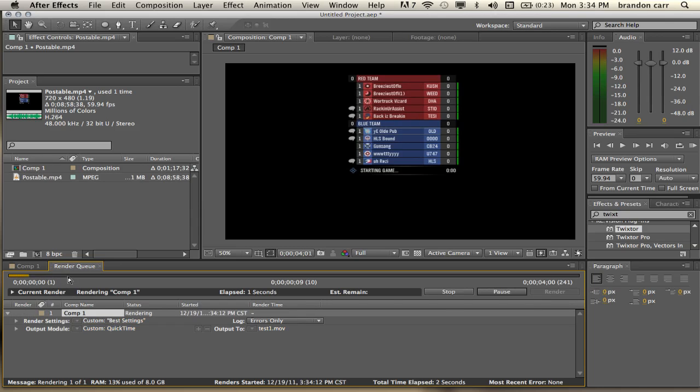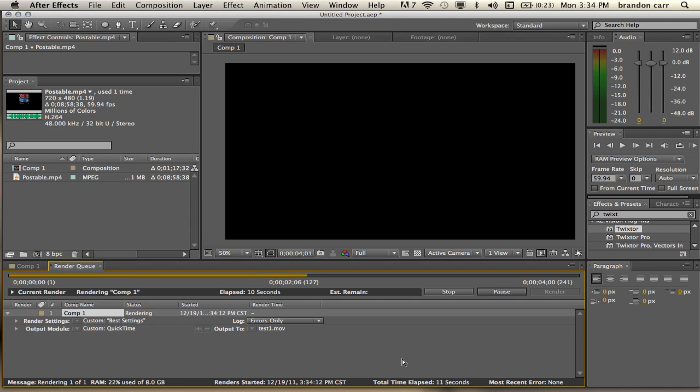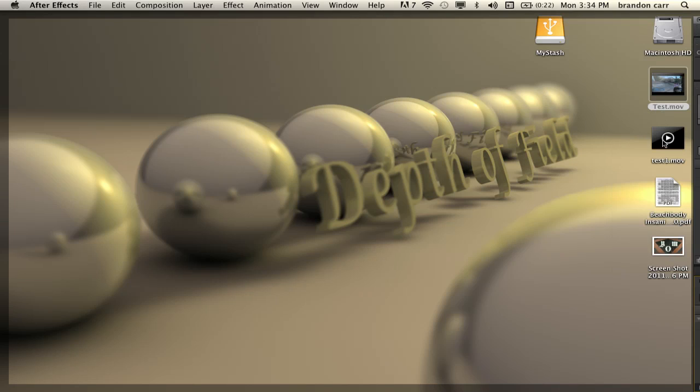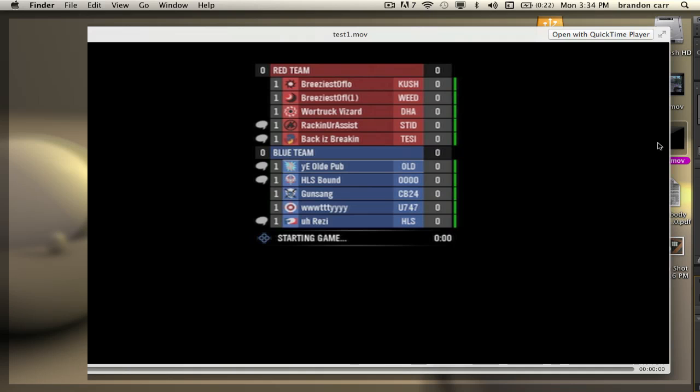You have your bar of how much is rendered, and when it finishes, it'll go diddling. It'll go like that, so you'll know it's done. It'll get down here. It shows you what it's rendering, so that's kind of nice. And diddling. There you go. It should be on my desktop. Test 1. And there it is, playing.